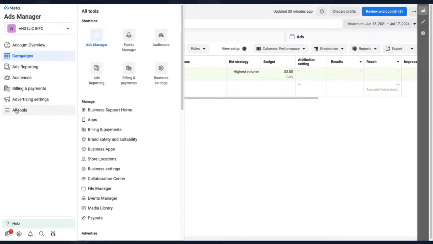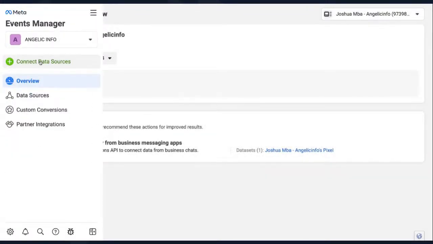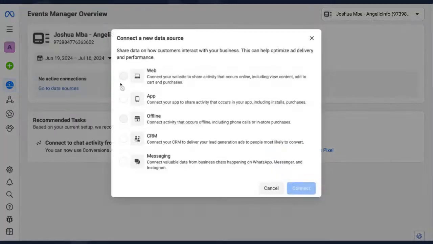Okay, so I'll click on event. If I click on all tools, I'll click on event manager, and let's just wait a bit for it to load up. Okay, event manager. Now it loads up. The next thing you want to do is click on this guy here. There is this blue plus button that says connect data source. All right. If you click on it, you're going to select web, right?